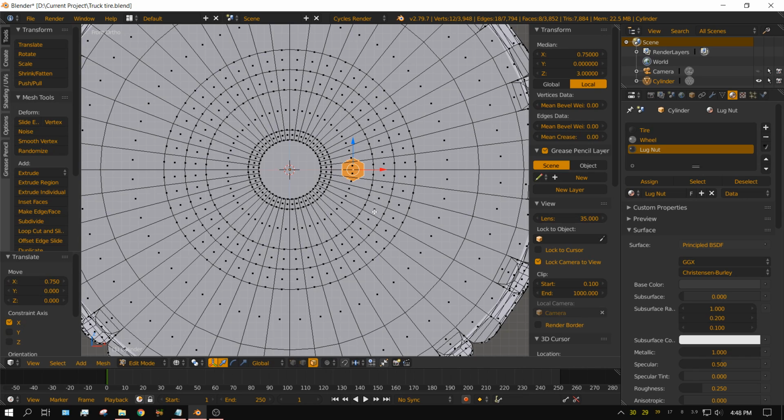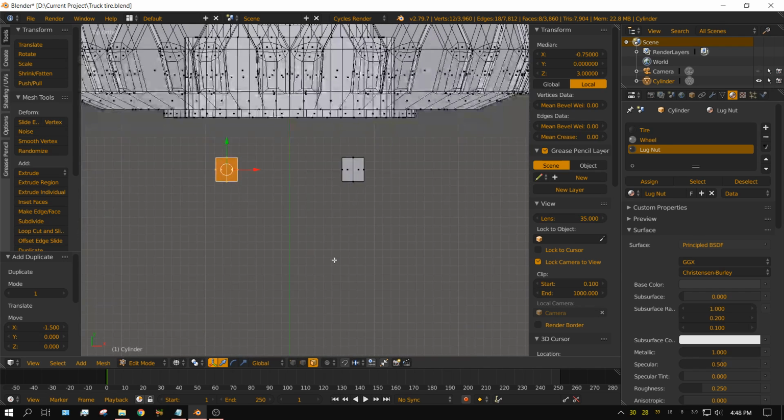Now press Shift D to duplicate and then X so we can move it on the X axis and then -1.5. Enter. Now press 7 to go on the top side view. Press B for box select and then left click to drag to select both lug nuts.